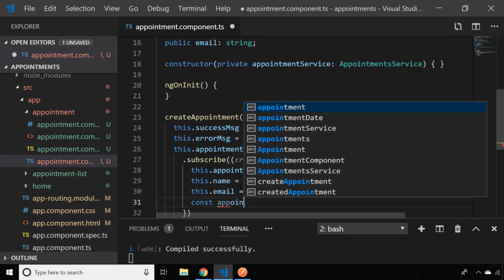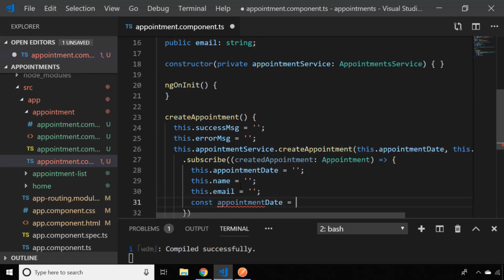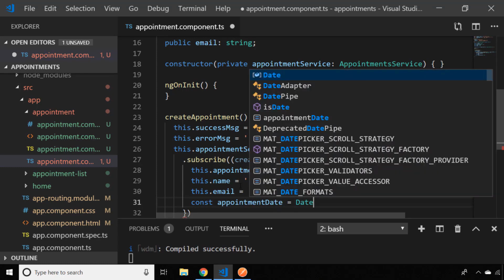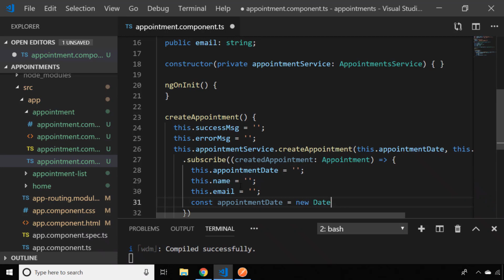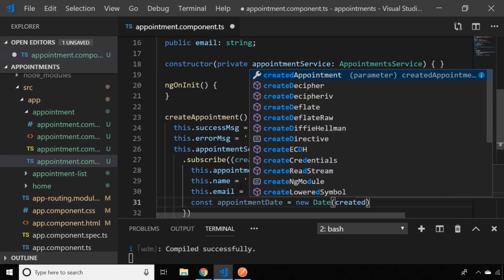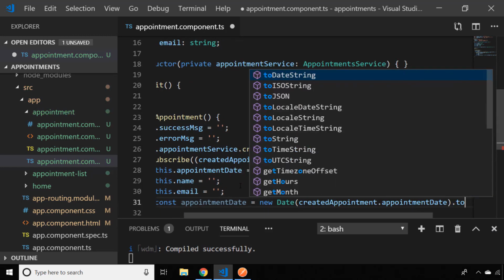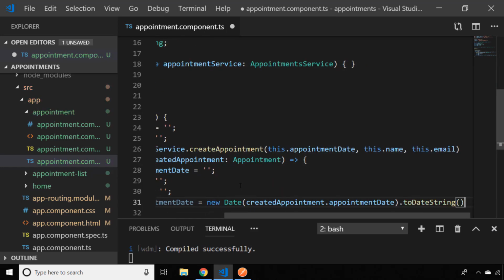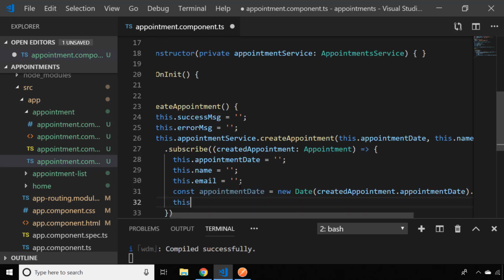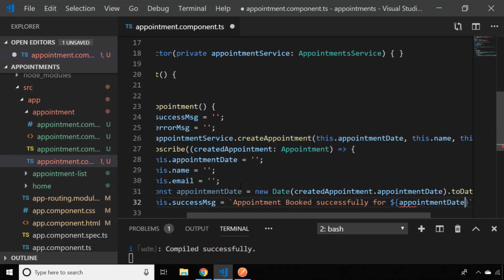So first thing I'm going to do, because what you'll find is the dates that come back are in a kind of ISO format, which isn't very easy to read. So I'm going to create a new date from the result that comes back. So createdAppointment.appointmentDate, and I'll set that to a date string. So just a little bit easier to read in our success message. And I'll say this.successMessage is equal to "Appointment booked successfully for", and then that appointment date variable that we just created a second ago.